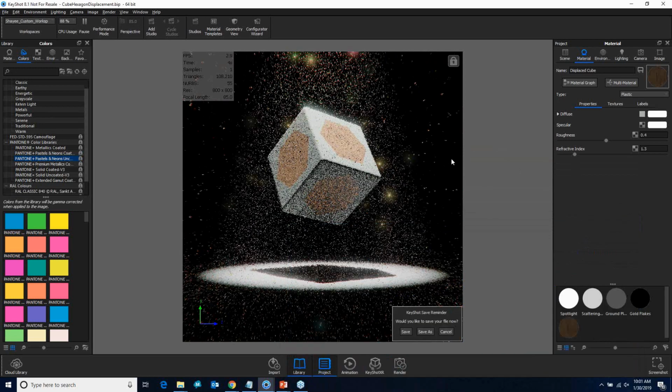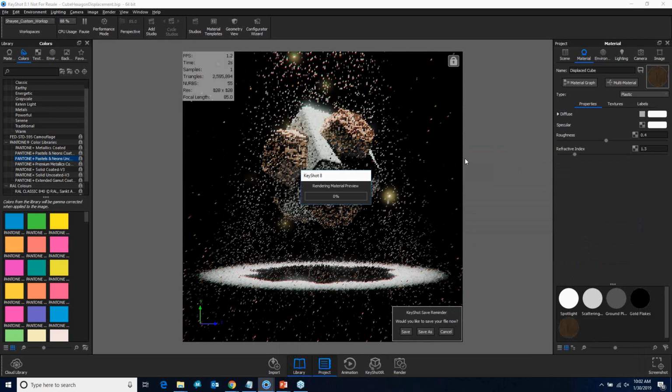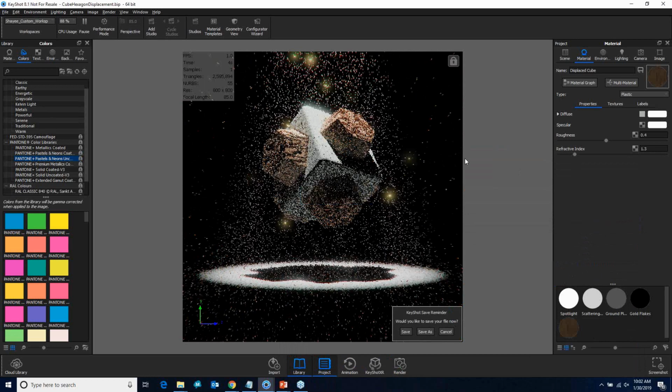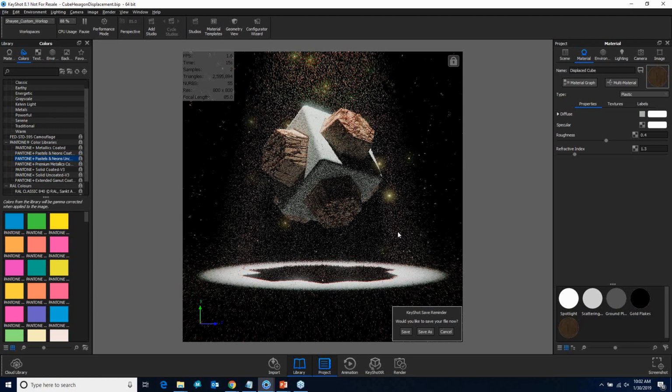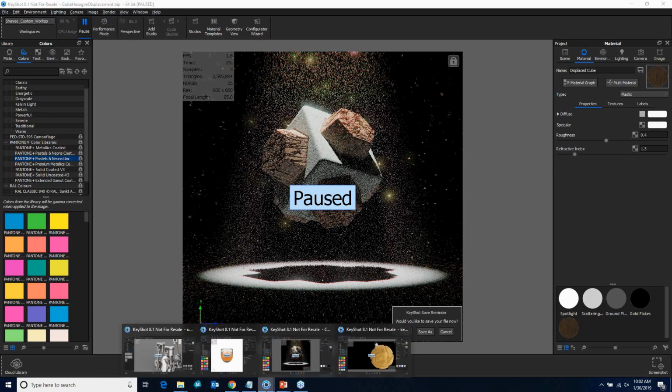Versus if I connect this here, close this, and execute my mesh displacement, now it's 2.5 million triangles, right? And you can see how the geometry is pushed up. Just another example of the same kind of feature. But I'll pause this scene for now, and I'll come back to this later on.